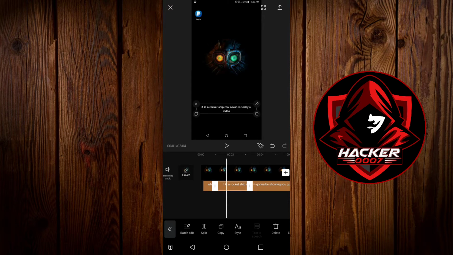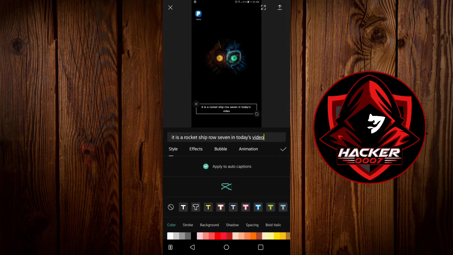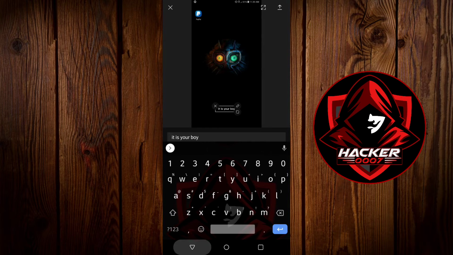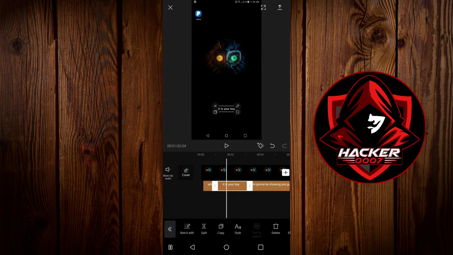So in order to change this, what you'd simply need to do is to click on it and click the pencil icon, and you could simply edit whatever is being said here. So it is your boy HackerChip7 and so on, and then you'd simply click on save.